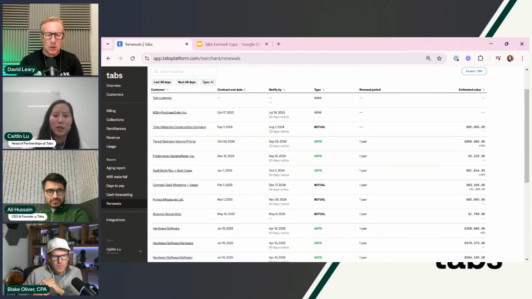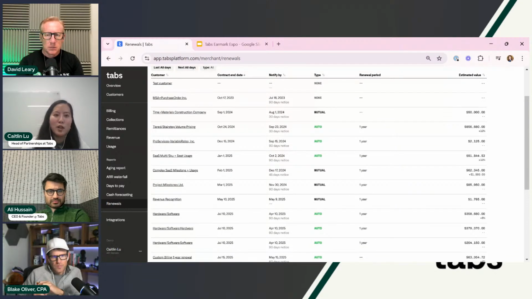I think one of the bigger pain points for an accounting team as a company scales is preventing revenue leakage, or at least keeping track of all the terms upon renewal so that you mitigate that risk, right? But there hasn't been a software or easy way to keep track of all that, especially as your company scales. And Tabs does that very, very cleanly.